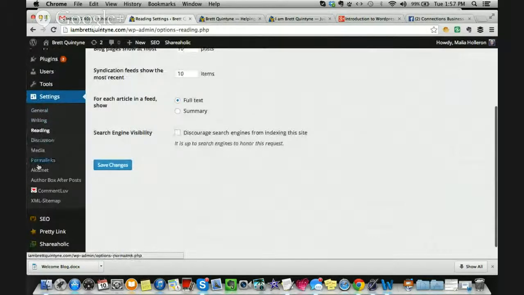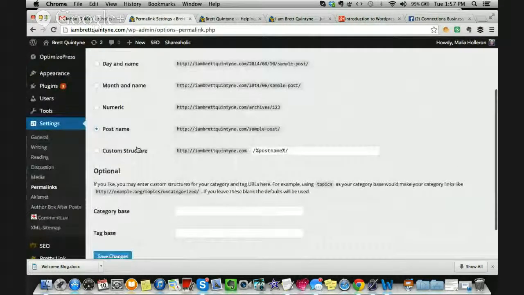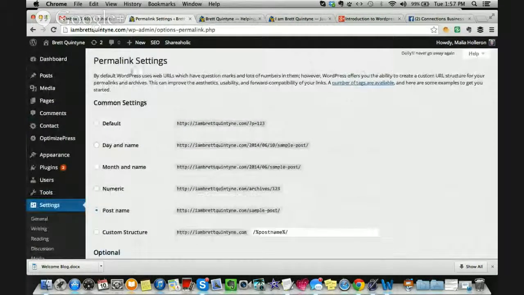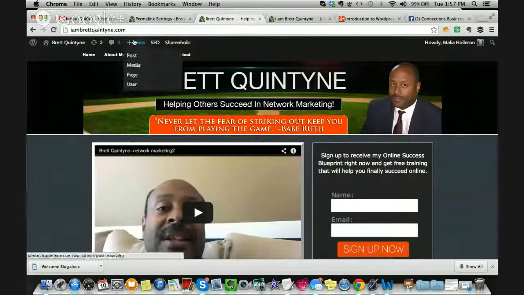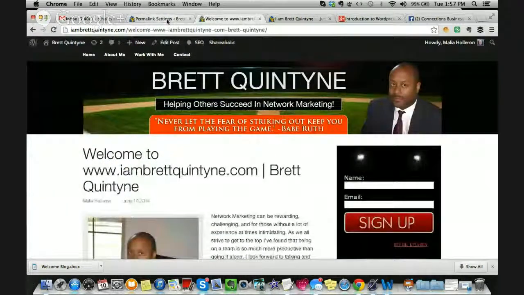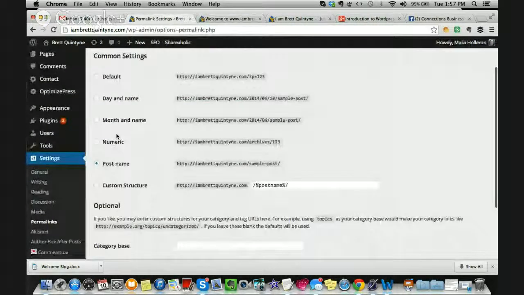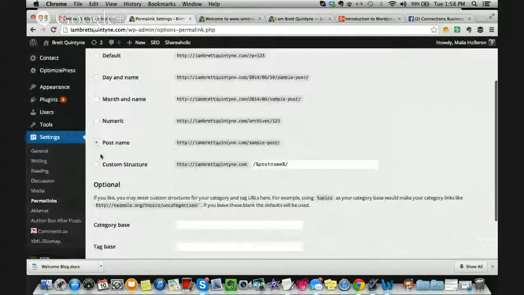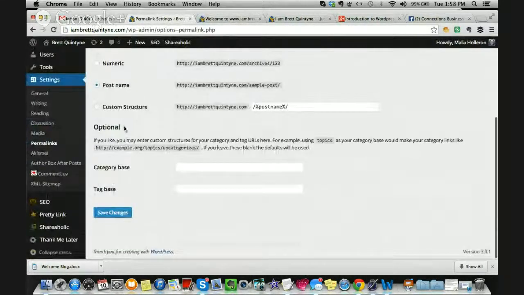You can go through the settings. Everything is pretty much set up. Going on to permalinks here, what a permalink is, it is the actual URL that appears here when you post. So it's really important to have the permalink settings set to post name. Okay, so make sure that's clicked and save.